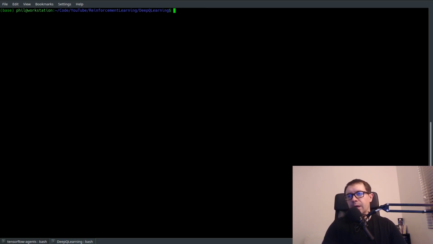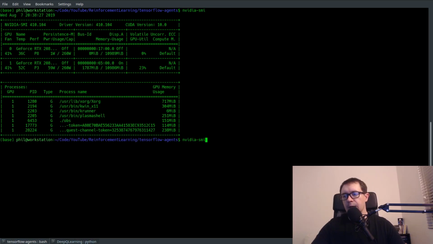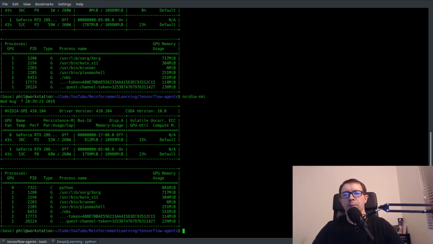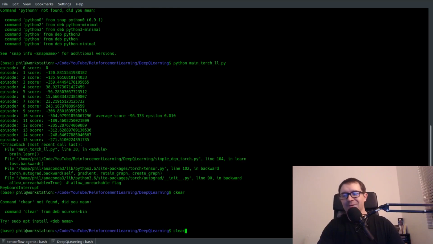Now, if we come over here and type python main_torch_lunarlander.py, what we're going to see is that it'll spool up an instance of Python, of Torch, and it will start executing the Lunar Lander environment. So let's come back here and type the same thing and see what we get. We can see that it is utilizing 812 megabytes on GPU 0. So it's running on GPU 0 and only taking up about 812 megabytes. Okay, that's pretty lean. That's a pretty good operation. I like that. So let's stop it and clear this out so we don't get confused.